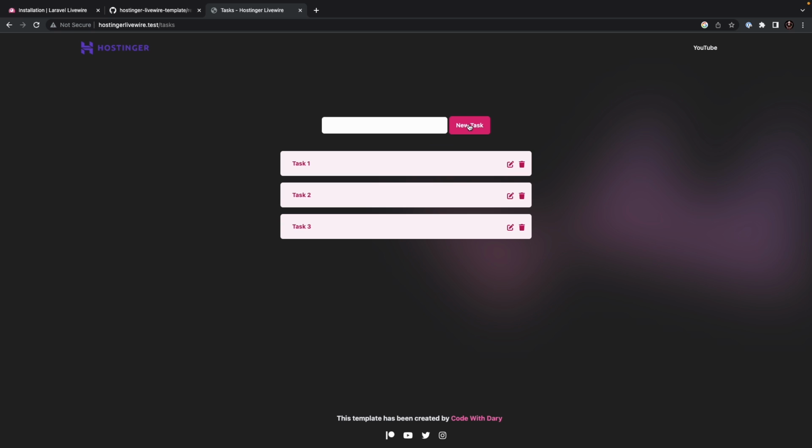But in most cases, you want some kind of magic which will add a new row without a refresh. That's something which we will do in the next episode, where we're going to have a look at actions. For now, you'll see that a task has been inserted, but without any validation. So let's have a look at that, since we're kind of getting used to the flow of Livewire.